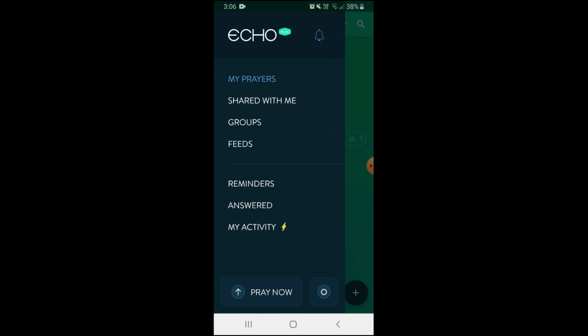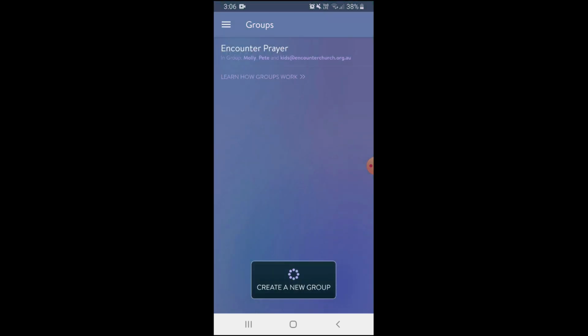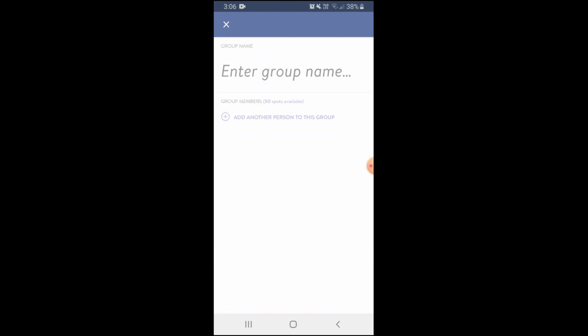The third one on the list is groups. Let me just run you through how setting up a group looks like. You might have a network group or just a group of mates from work that you know are Christians that you just want to group together in a prayer chat. Well, this is a great way to do it. Down the bottom of the screen you see create a new group. I'm going to click on that.